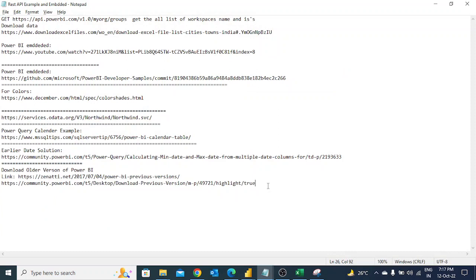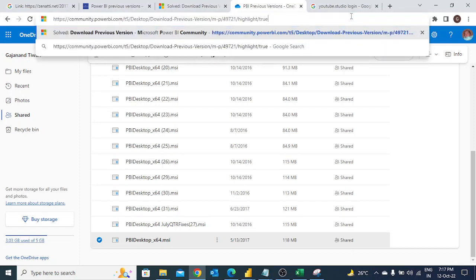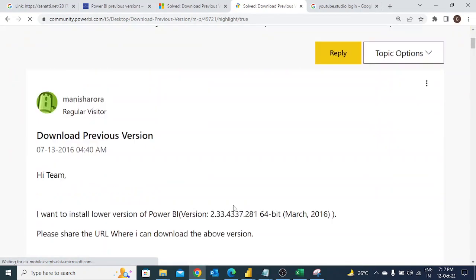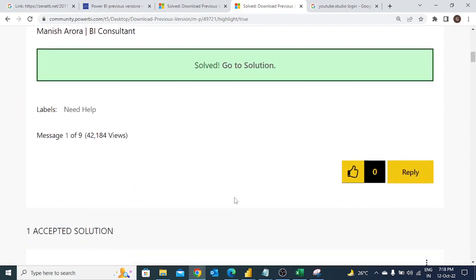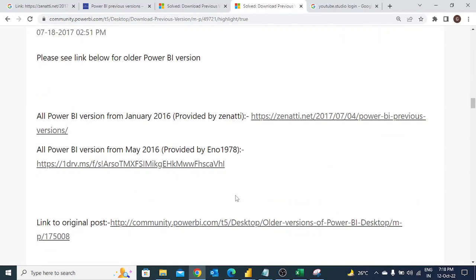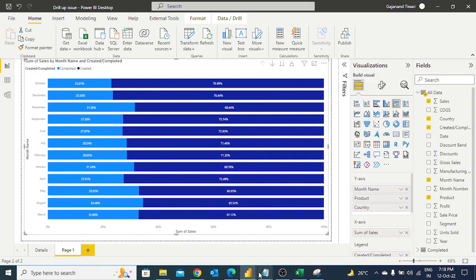link, which is the community T5 here, and I will share the link with you guys so that you can get it. Here we have all the previous versions of the reports, and you can check which link is working for you. Accordingly you can download and install it in your system, and thereafter your problem gets fixed. And this link will be shared in the video description, and that is going to help you.